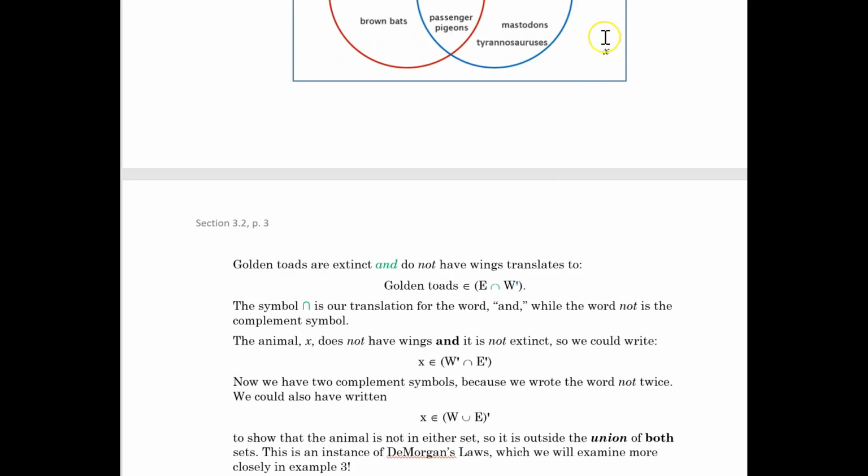The animal X that's outside of everything out here, we could write in a couple of different ways. So I hope you figured out one of these two. Either one is fine. We could say it does not have wings and is not extinct. Or we could say it's not true that it has wings or it's extinct.